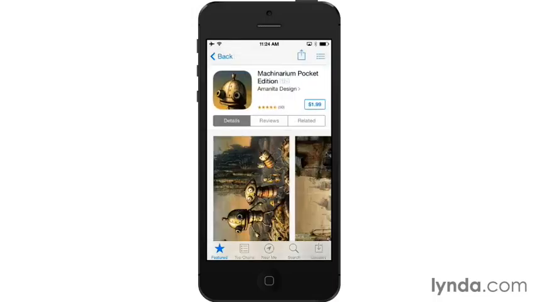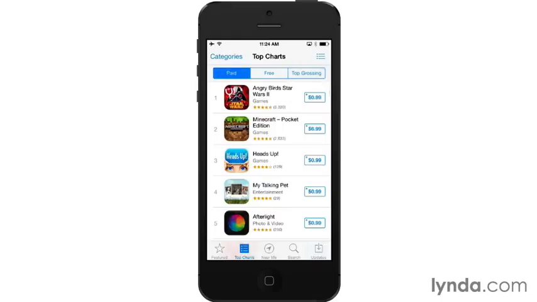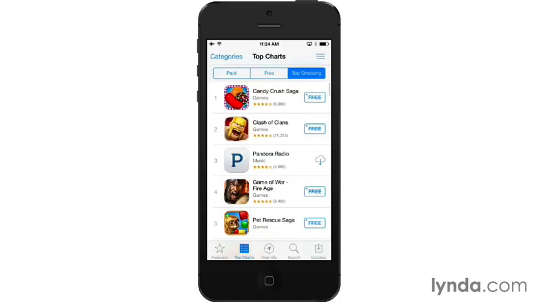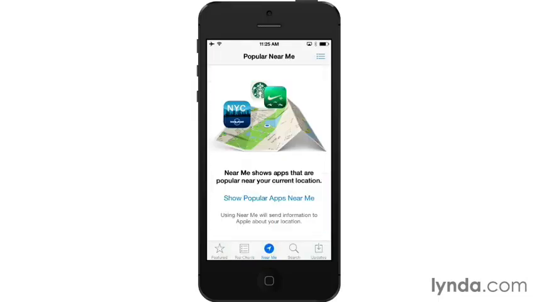The next section at the bottom is Top Charts. Here you'll find the top apps in the categories of paid, meaning apps that cost money, free, and top grossing, which shows the apps that have earned the most money. Again, just scroll through any of these lists to browse through the contents. Next is Near Me, which is a new category introduced in iOS 7.